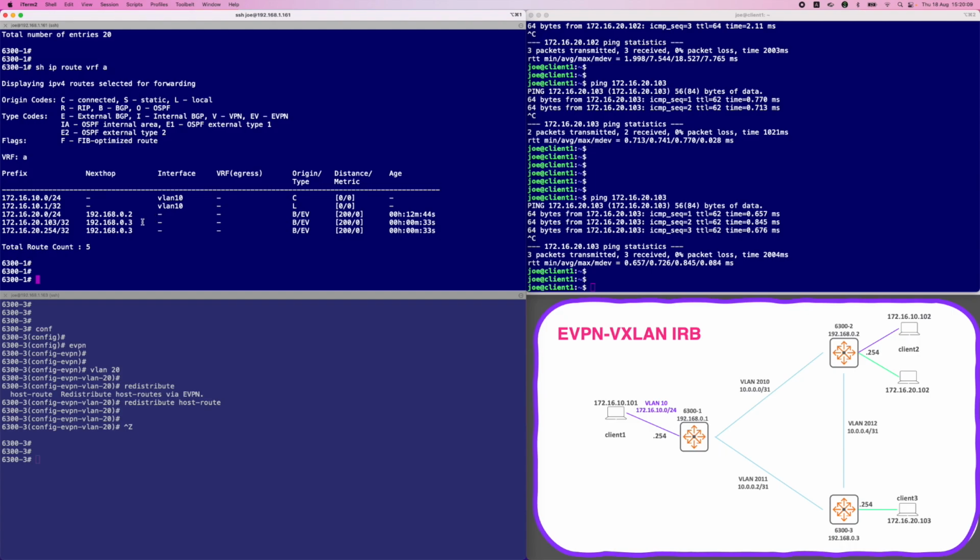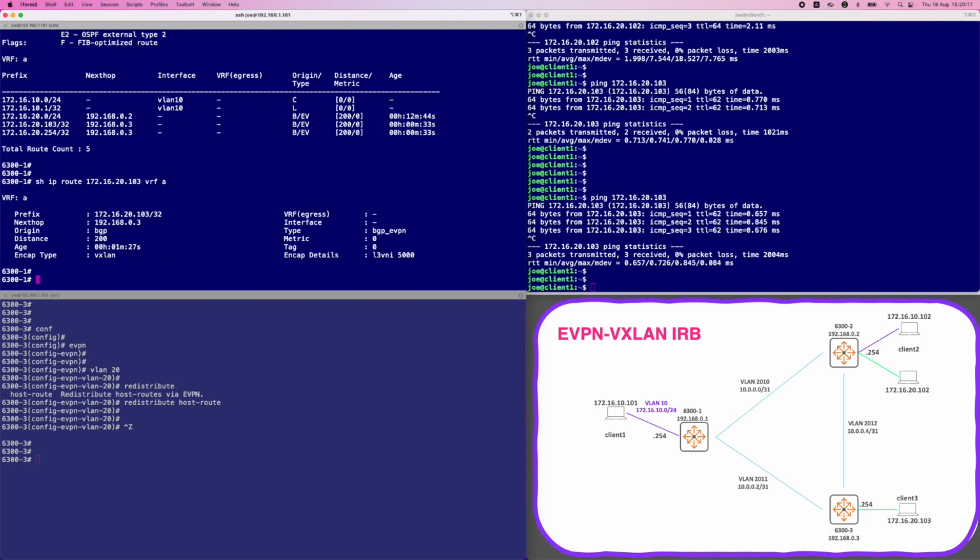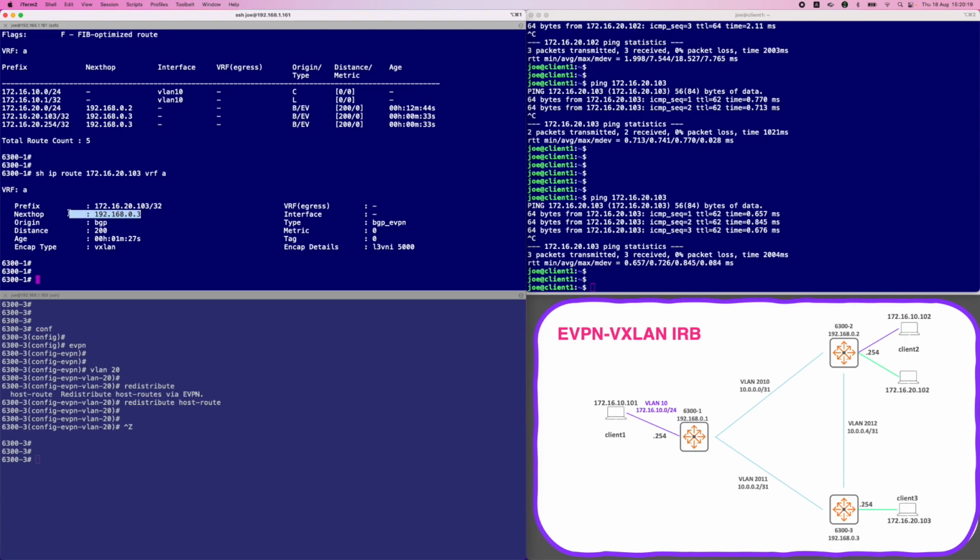And so now if we do a client specific lookup, so 172.16.20.103, we know that that's via .3. So it will go to the direct device. Rather than going to .2, it goes directly to .3. Okay, you can see that they're routing across the L3 VNI.